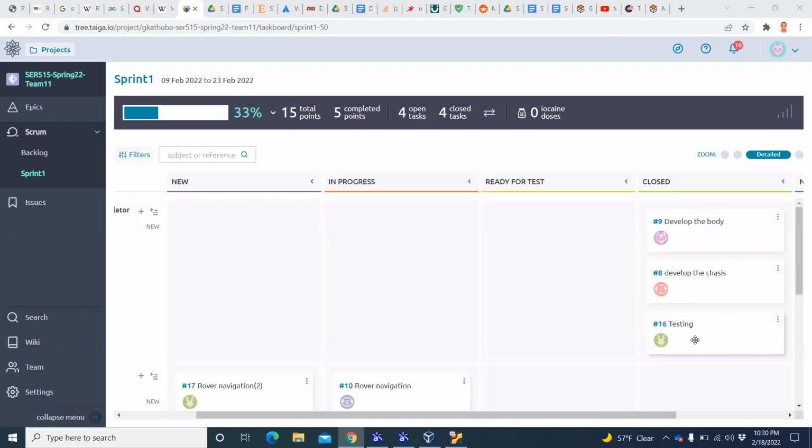Hello everyone, this is Akanksha from Project Team 11. Our project is to create an autonomous rover, and as we are from an odd team, we are supposed to implement the project in Linux. So this is our Sprint 1 review.